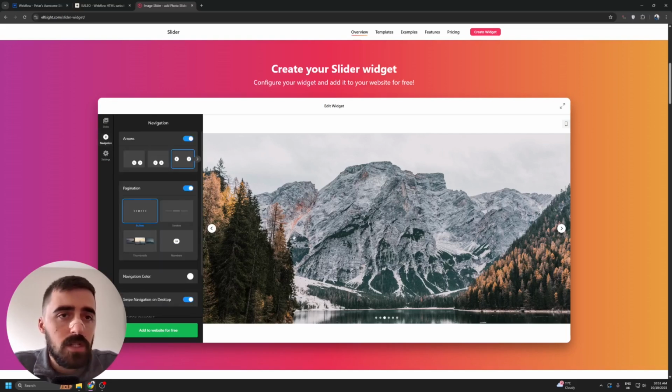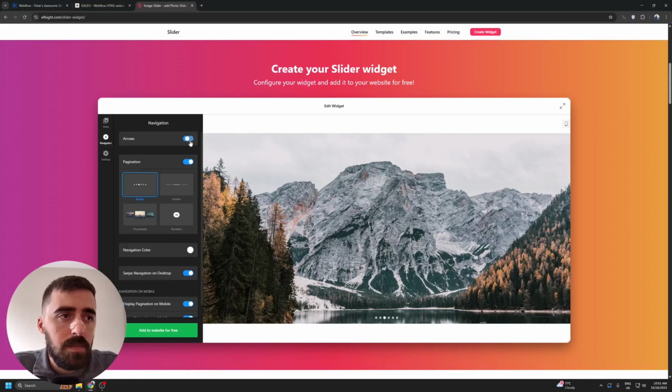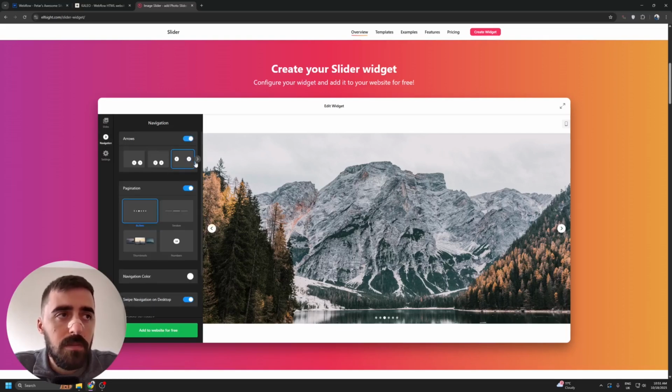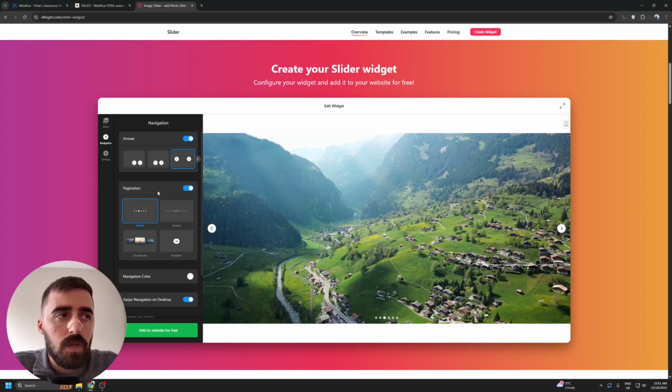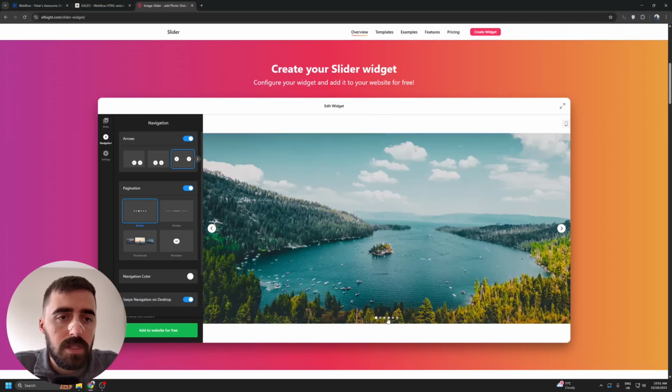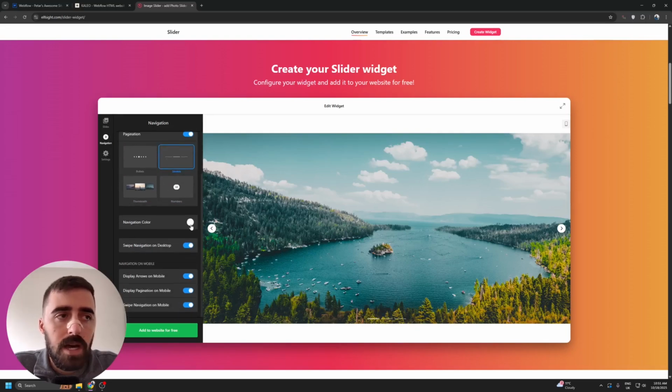In terms of navigation here, as you can see, the arrows, we can simply disable them if you don't want to have them, or you can have them and then choose from one of the many different examples that they have right here. In my particular case, I'm going to go for the central ones because I like the look of them. You can also have pagination, which is these little dots down here on the bottom. You can change them from bullets to strokes to numbers to thumbnails. Then here you can also add a navigation color.